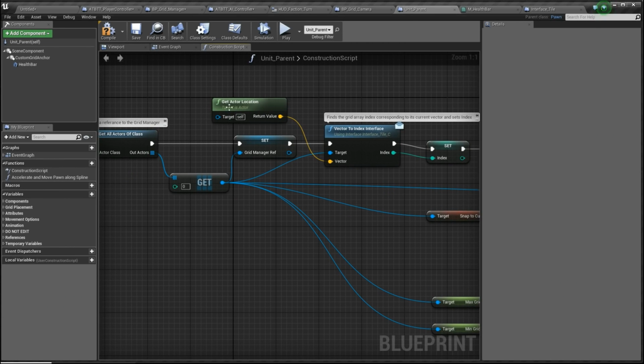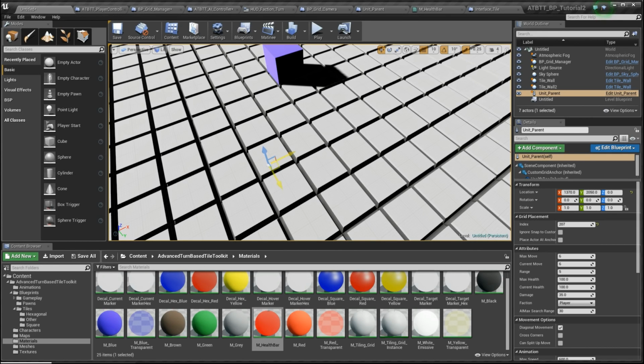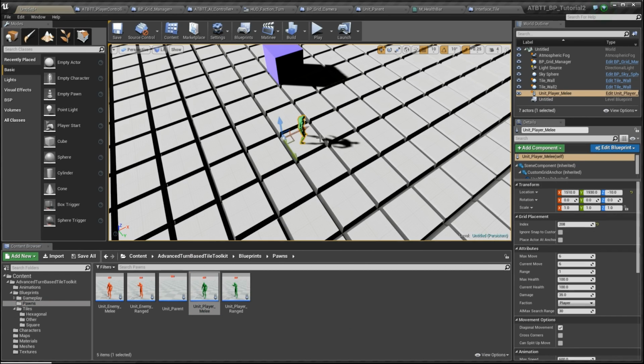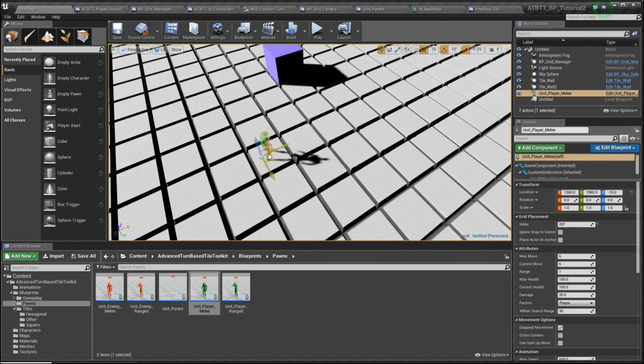So it gets the location of the actor, and then it puts it into this function, or this macro, and then it outputs the index. So that way we always know when we move one of these. Let's choose one that's visible. When we move a tile around, or pawn around, if you see here on index, it changes as we move, and that's how that happens.